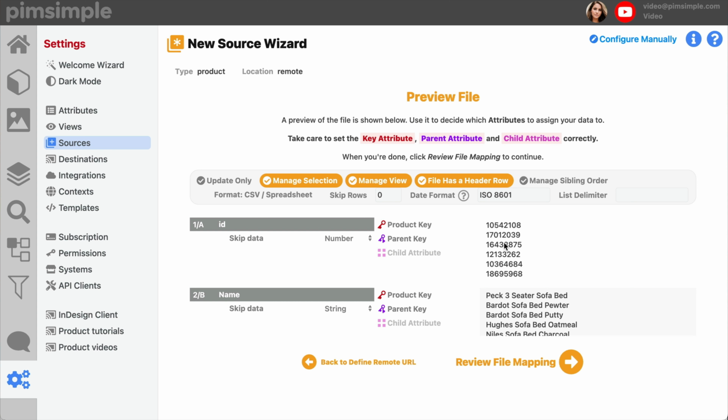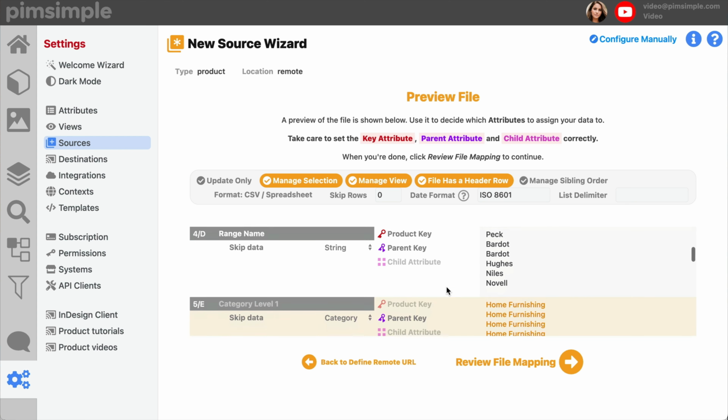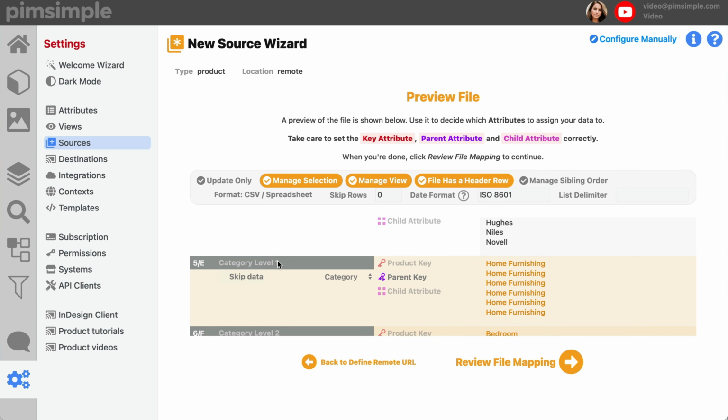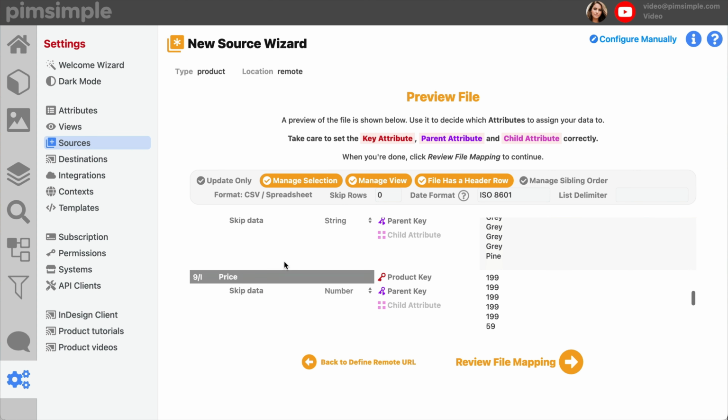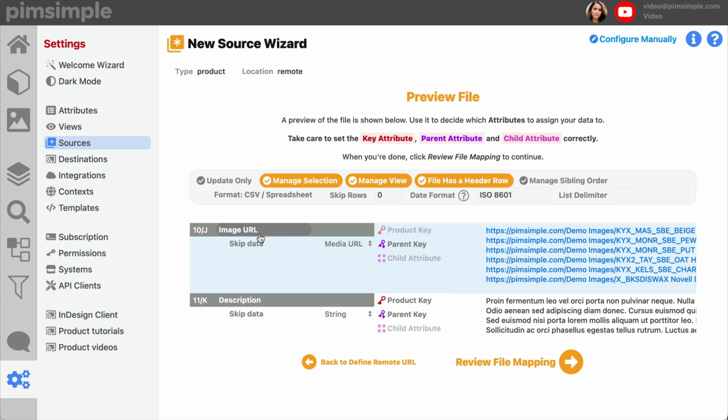We need to tell the system which is the key field. This data doesn't contain a hierarchy of data, so we don't need to worry about parent and child options. So we can just click Product Key for our unique ID attribute. Everything else has been automatically chosen for us. The system has correctly ascertained that the 3 category columns contained category data and highlighted them in orange. And it's also assumed that the image URL column contains a link to media and highlighted that in blue.